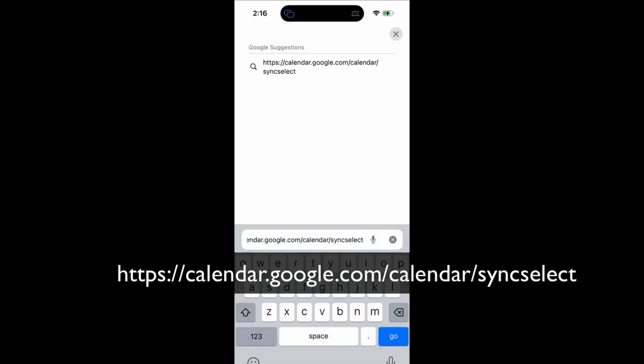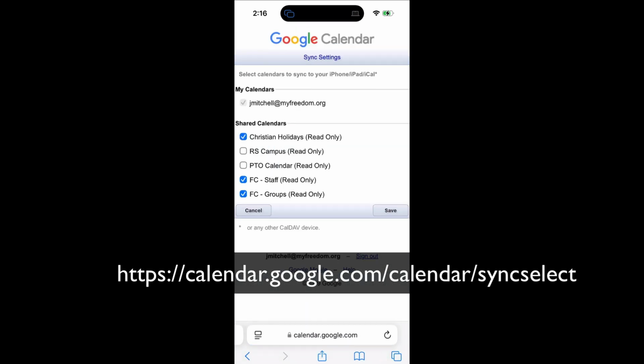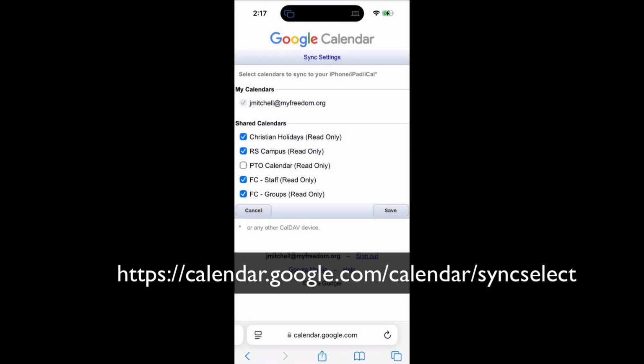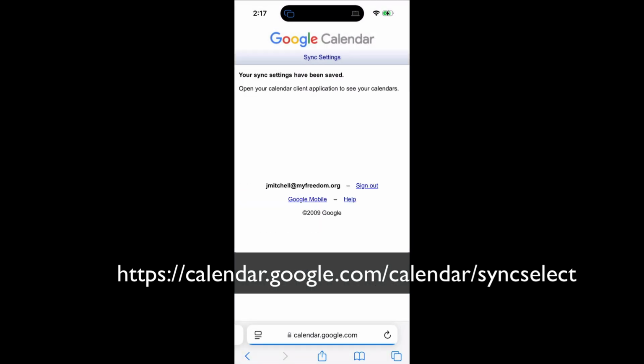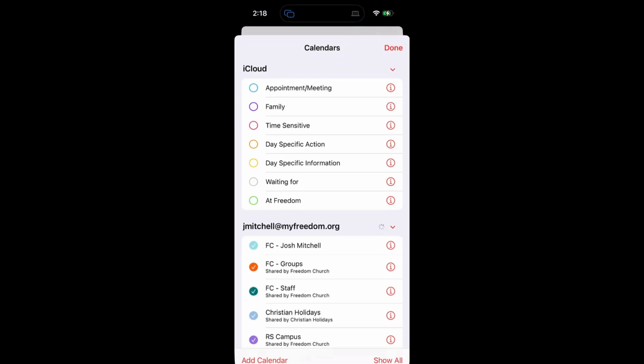It's calendar.google.com/calendar/calendarsync. Now I click go, and I have the ability now to check off that new Rising Sun campus calendar that I just created. Notice that there is no way to do this anywhere else. You have to go to calendar.google.com/calendar/calendarsync, and then we can check off Rising Sun campus. Now I'll click save.